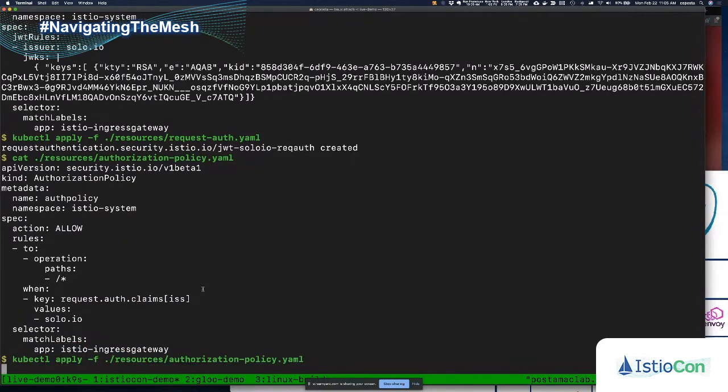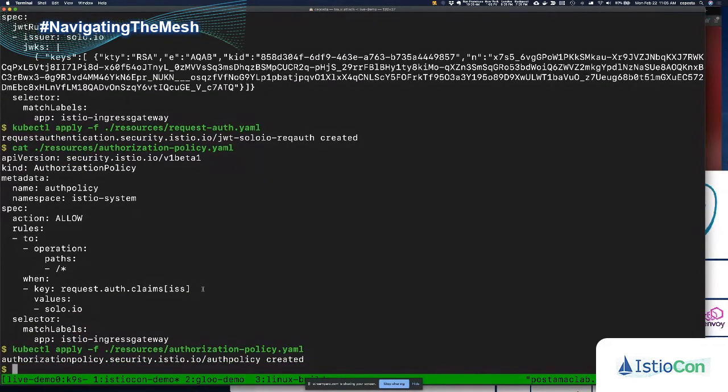So I apply this authorization policy. In this case, if you don't have a JWT, it'll fail the request. If you do have a JWT and it's valid, it'll allow it through. If it's an invalid JWT and so on, it'll fail.